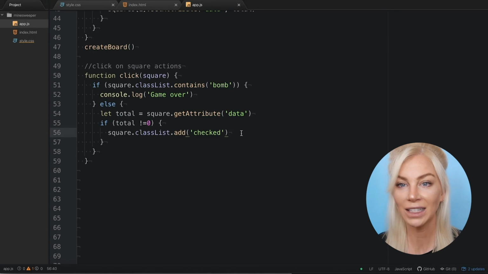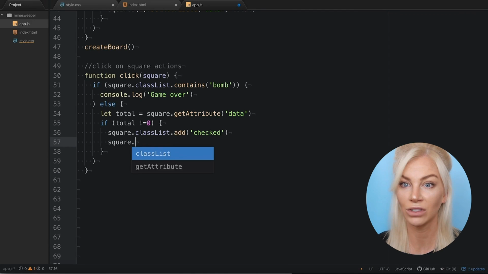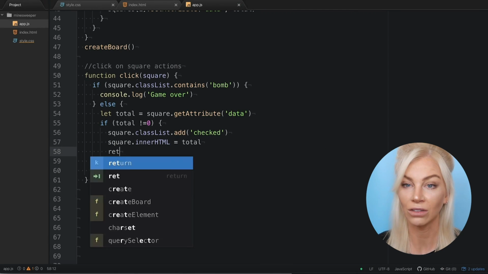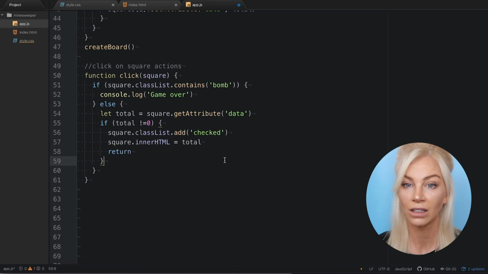Now, once a square has been checked, we also want to display that total in the square at the same time. We do so by grabbing the square and using innerHTML to display the total. We then want to break this cycle, so we use return.